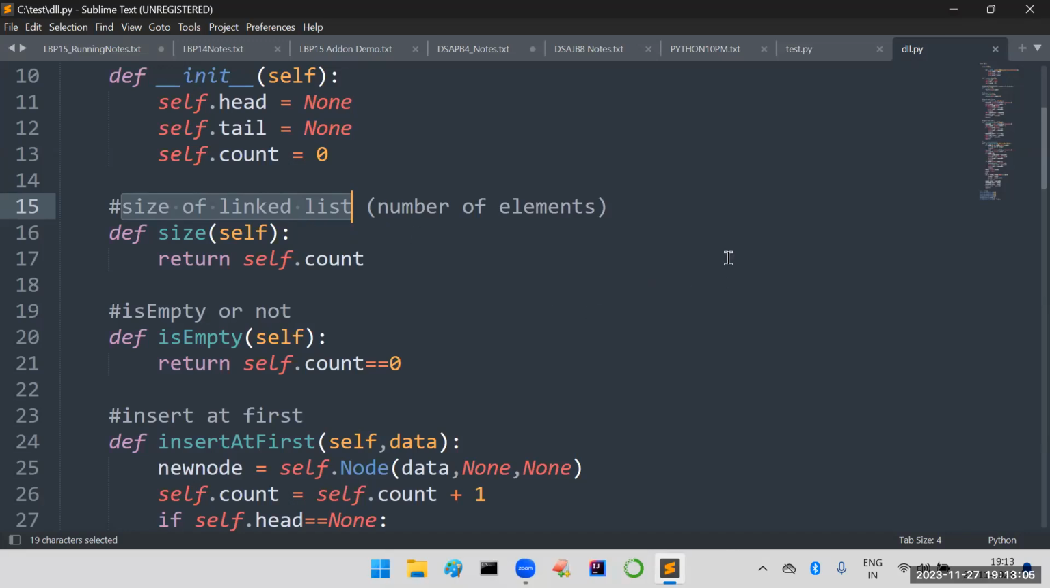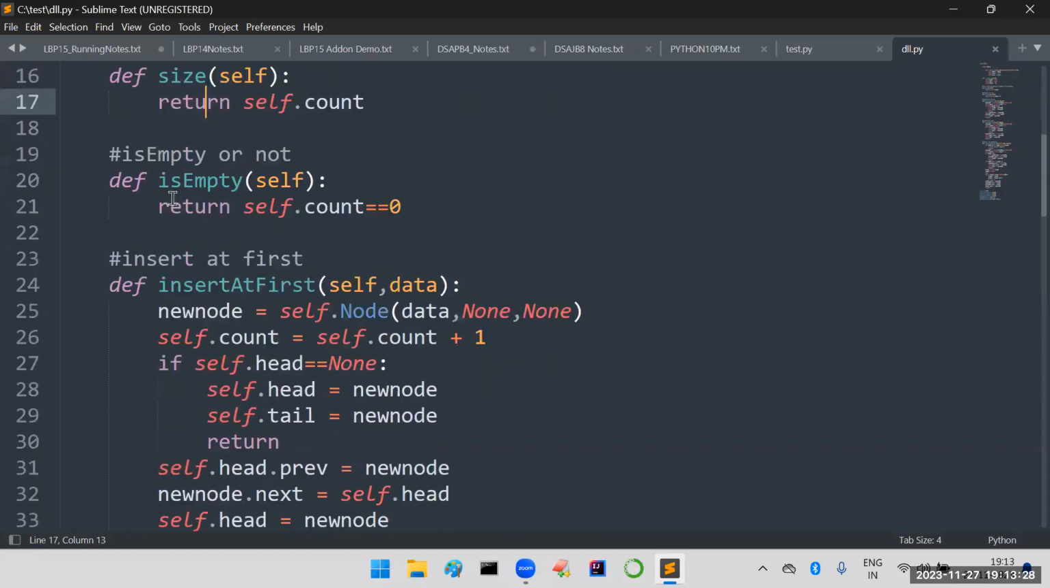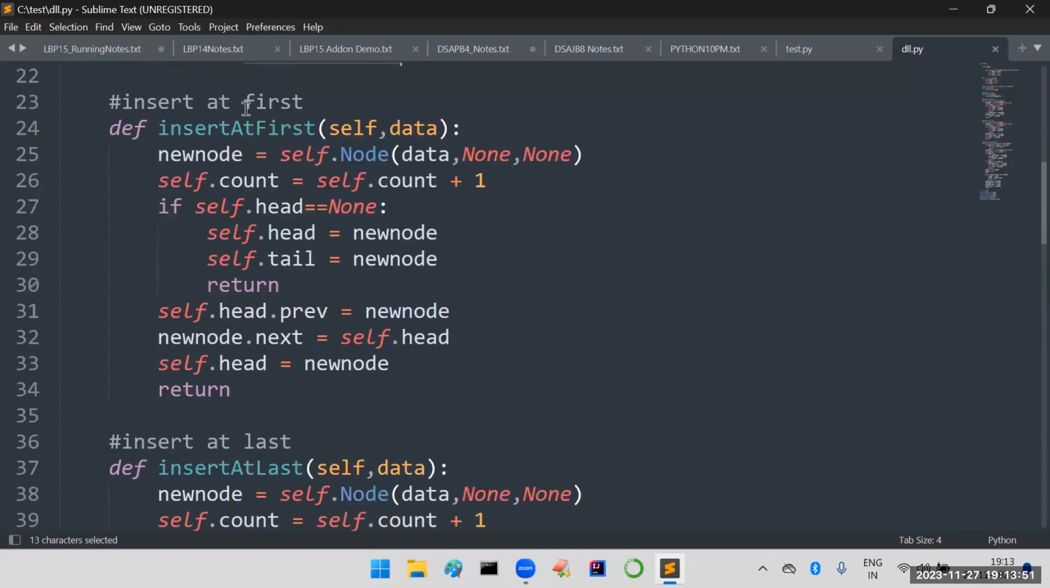Whenever we add a new element into the linked list, the count variable that we already defined will be incremented by 1. For that purpose, I take a special function called size, which returns how many elements are there. Next, we have also seen the isEmpty method. It will return true if your linked list is empty. How do we decide whether it is empty or not? If self.count is equal to 0, then automatically your linked list is empty.